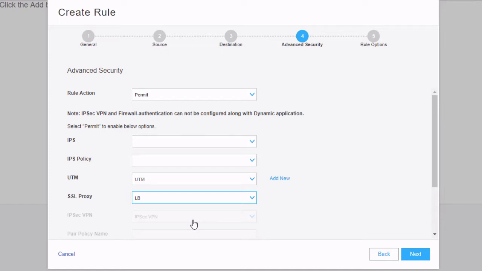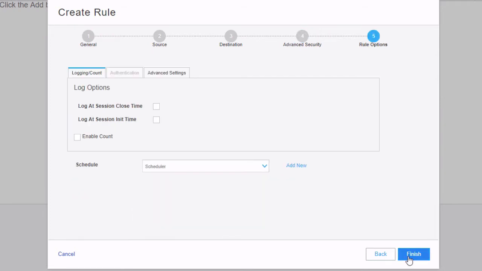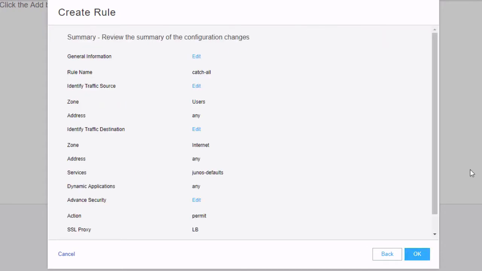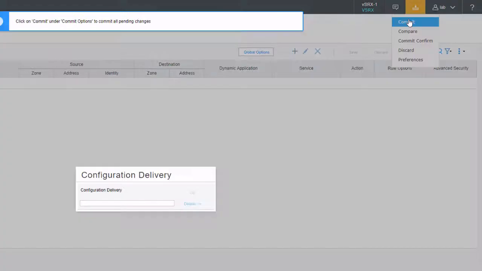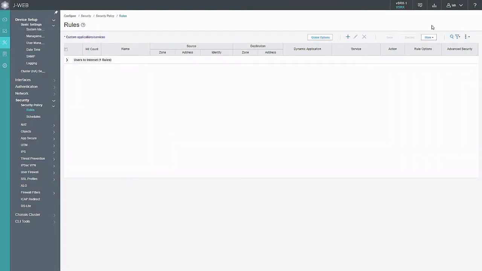I do have some learning bytes that I did earlier that discuss how to configure SSL proxy, so if you want to know how to do that, please go check that out. But we need to apply this here because we will be dealing with encrypted traffic, and so we need to see what's inside that encrypted traffic. Then we'll click next, click finish, click OK, and we're good there. Let's go ahead and commit the configuration. All right, the configuration is committed.